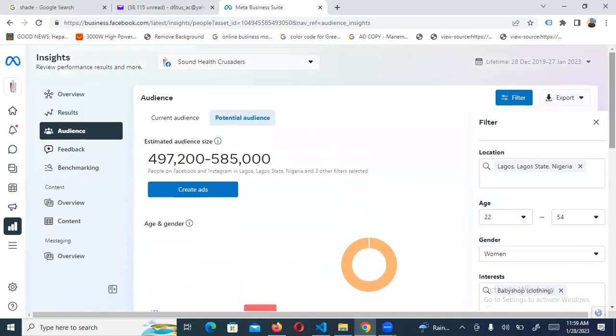Now the essence of doing this is that you don't want your ad to be shown to people that will not be interested, or that don't need your products. You'll just be wasting money.